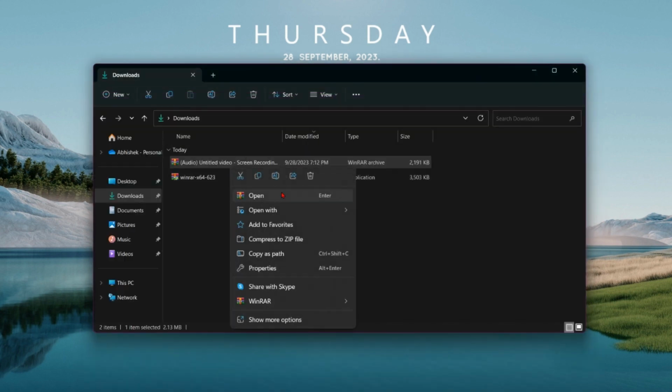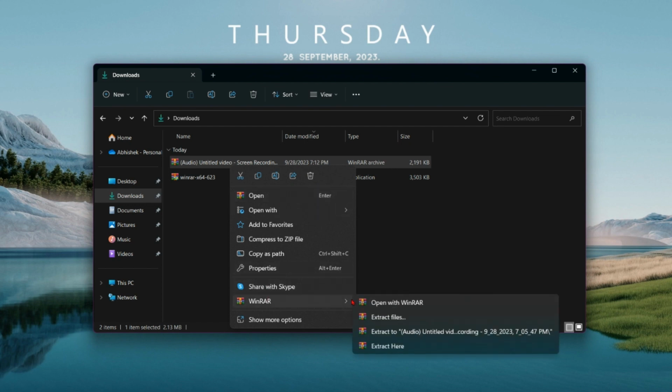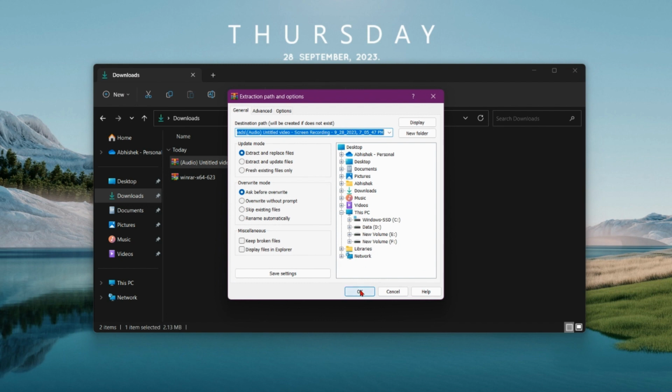Congratulations! You have successfully installed WinRAR on your Windows computer. You can now use WinRAR to compress, extract, and manage your archive files with ease.